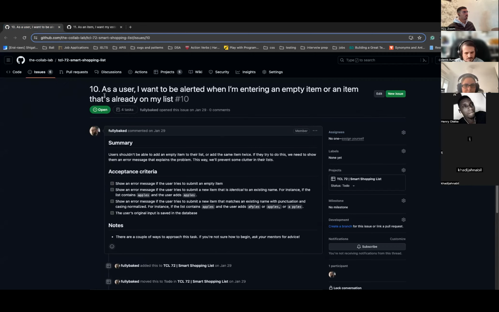So this is issue 10. As a user, I want to be alerted when I am entering an empty item or an item that's already on my list. So the user shouldn't be able to add an empty item to their list, or add the same item twice. If they try to do this, we need to show them an error message that explains the problem. This way will prevent some clutter in their list.